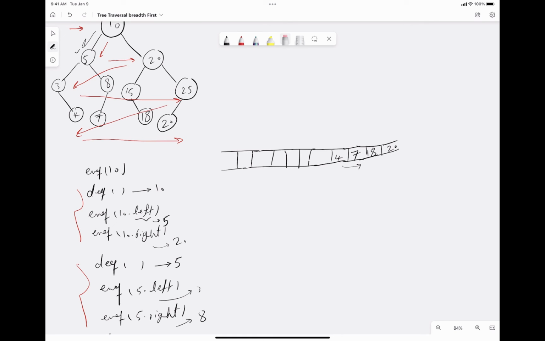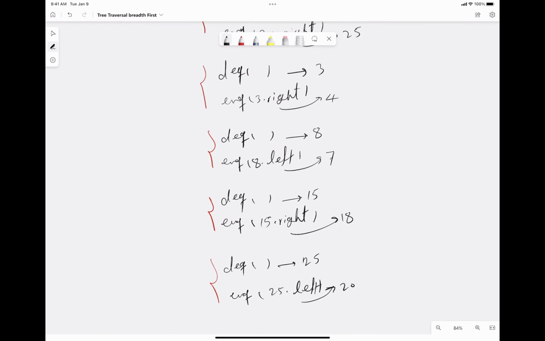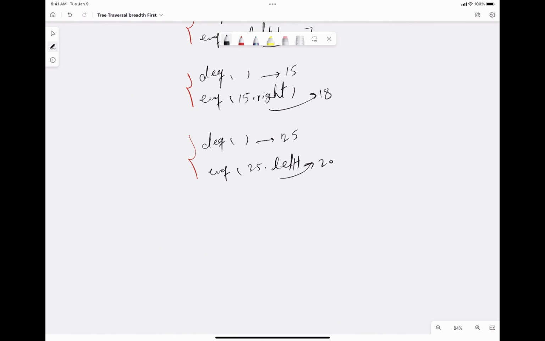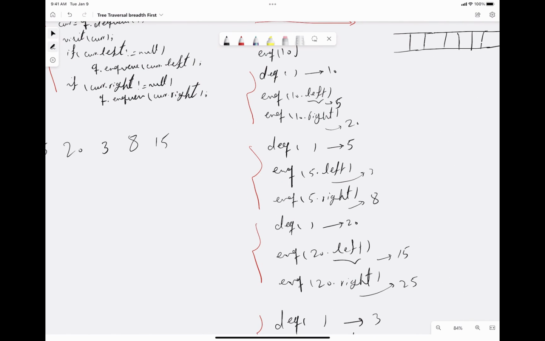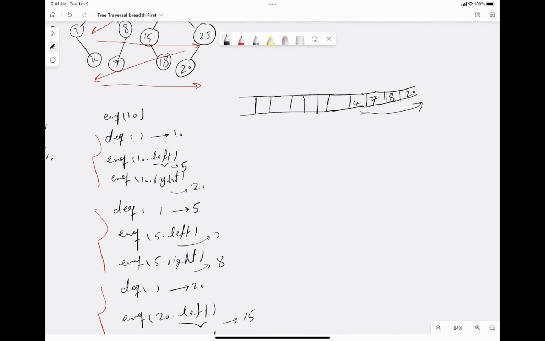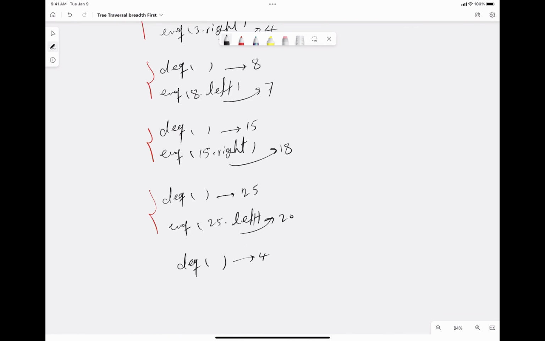So 25 will go away, and then what we have is the next level of the tree, which starts here with 4, and as you see it goes up to the very end of the queue, the very last level. I'm going to be real fast because I think that's enough to show all the details. So we're going to DQ 4, and because 4 doesn't have any left or right child, we're not going to add anything to the end of the queue. So we're just going to DQ 4. The next one is 7, so we're going to DQ 7.